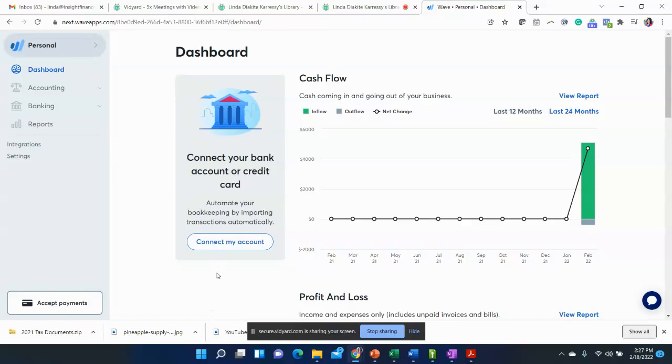And what that means is once you hit connect, Wave is going to ask you the name of the institution. So if it's Chase or Fifth Third Bank, you're going to have to provide the login information. So also probably another good idea, before you sign up with Wave, make sure you have your bank login information ready. So you'll go through those steps.